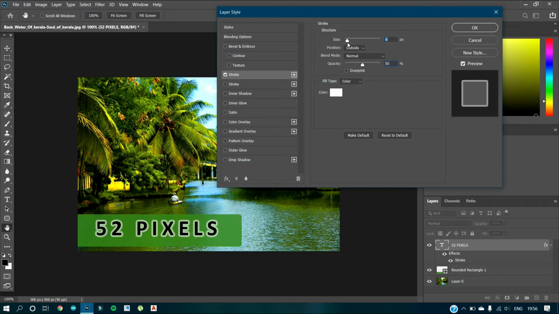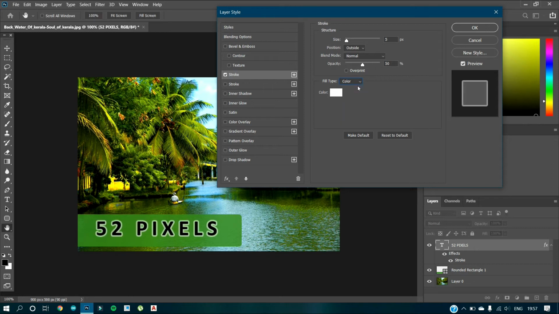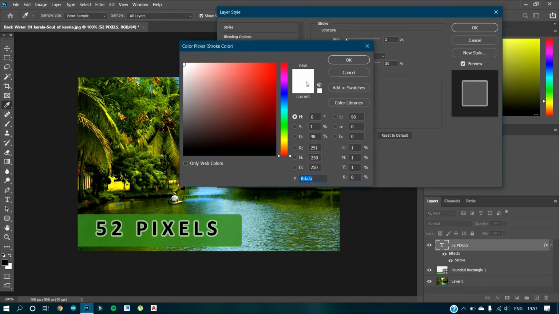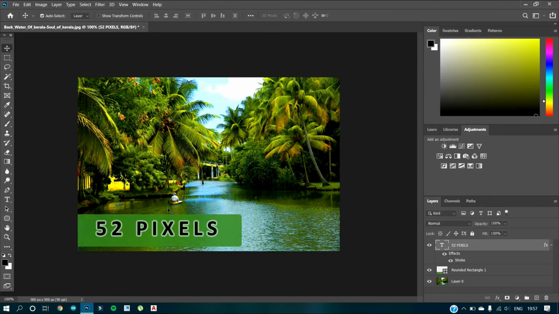So let's keep the size as 5. And then we have fill type. We can use a solid color or a gradient like this, or a pattern, which I personally don't prefer. Let's keep a simple solid color, and then we can change the color. So we can either pick from these colors, or if you want a custom color from the image itself, just select the color from the image like this. Then click on OK, and this is done. So the stroke has been added to our text.